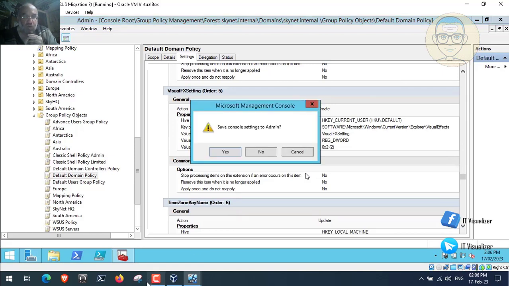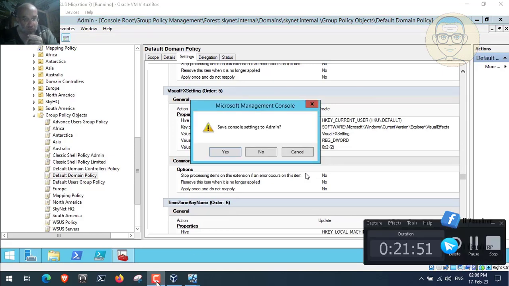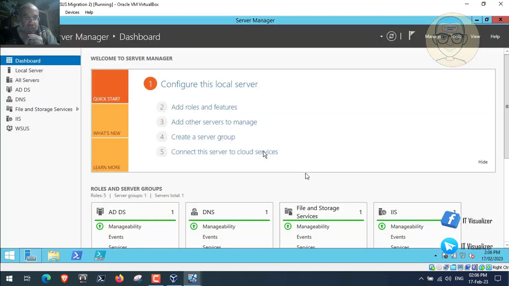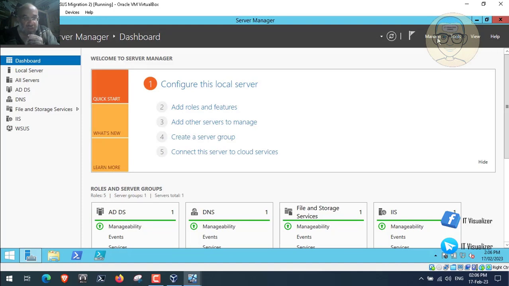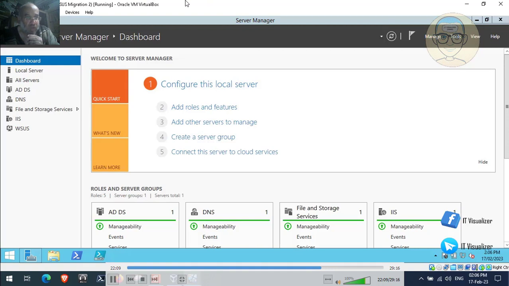Now we need to remove the old WSUS server. We will remove the feature from this server, so we need to remove it completely. Now we have everything pointing to the new server. The configuration is already synced and copied. So now we don't need the old WSUS server, so we tell it to remove the old WSUS server.